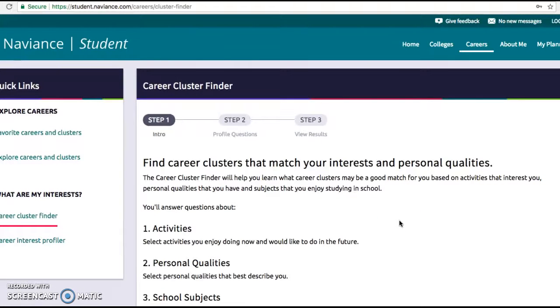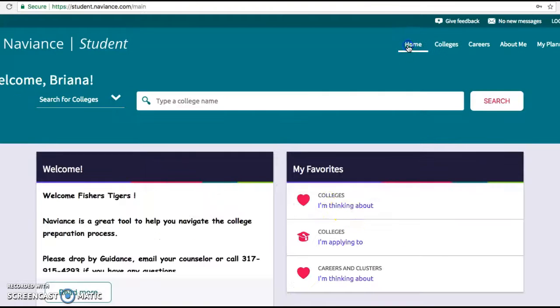So like I said, I was only highlighting 3 of the interest inventories here, not all of them, but those are 3 that I think are really cool. So let's go back home again.